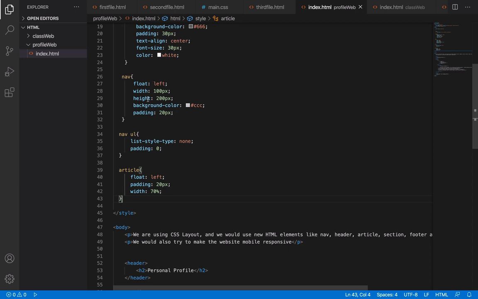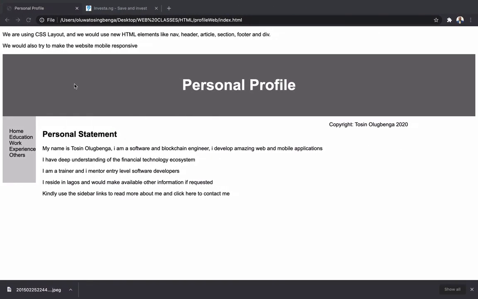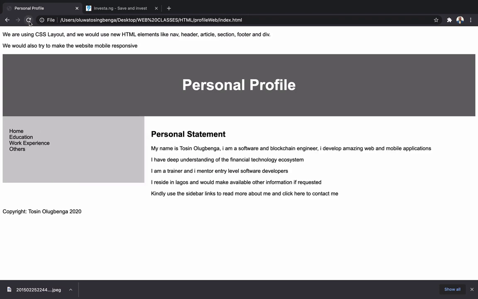But if it is just pixel that we are using, so I can even say this one should take 30%. 30% of where it's finding itself. They are all inside the section. So if you say this one is 30% and this one is 70%, that is 100%. So they can stay side by side comfortably. So let me see if that is going to make any difference.